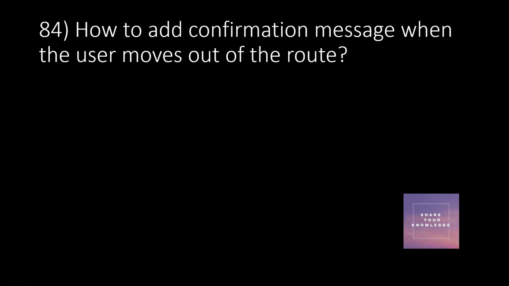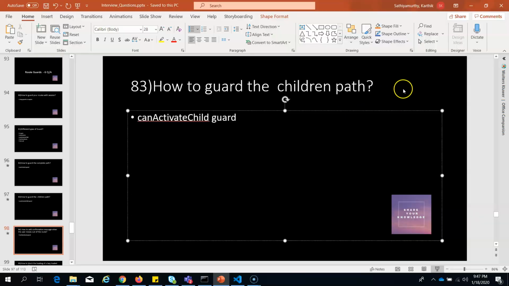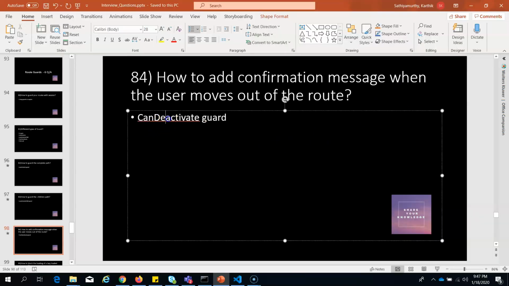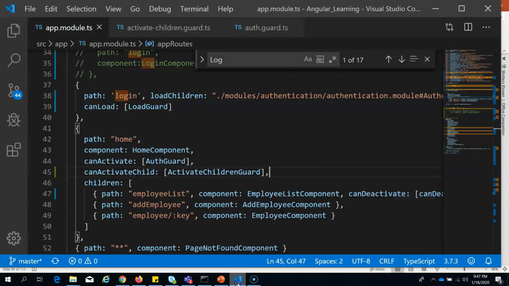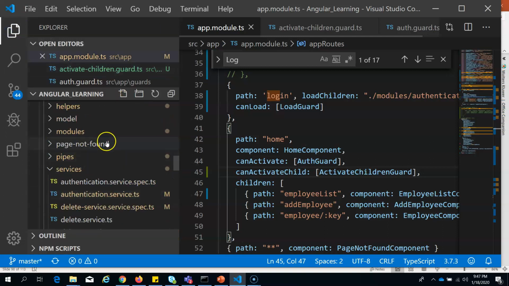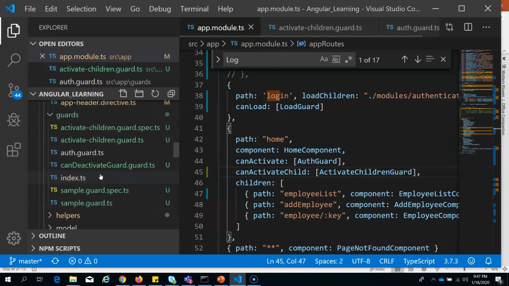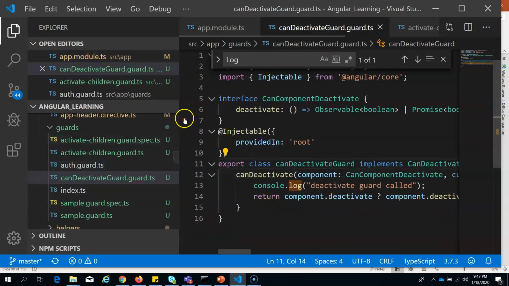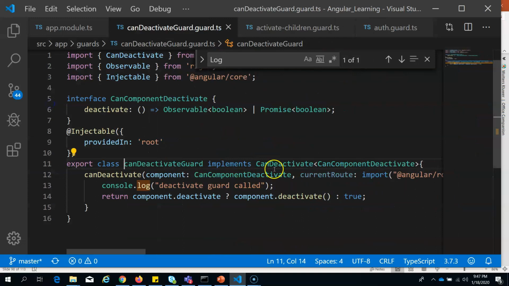How to add a confirmation message when the user moves out of the route? We can easily add it by making use of the canDeactivate guard. So to generate it, use the same way, ng generate guard with any name, and when it gives options, this time you choose canDeactivate. I have already created a deactivate guard, so this is how we have to create it. This would be created by Angular for you.